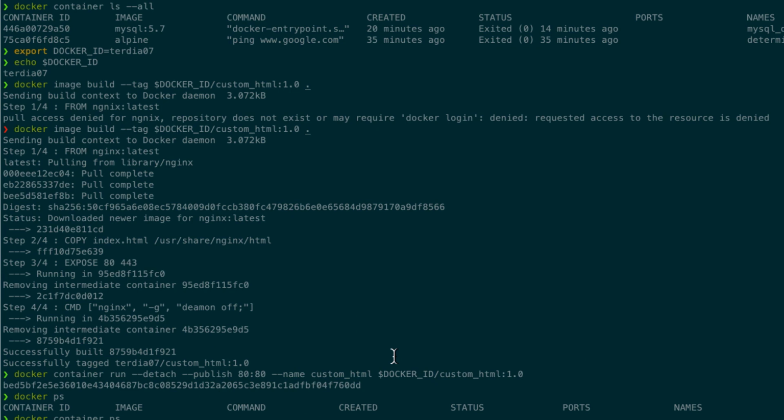Okay, so let's try to debug that. The first thing I'm going to do is remove this container. So I'm going to say docker rm. Let's start by saying container rm and then the container ID.